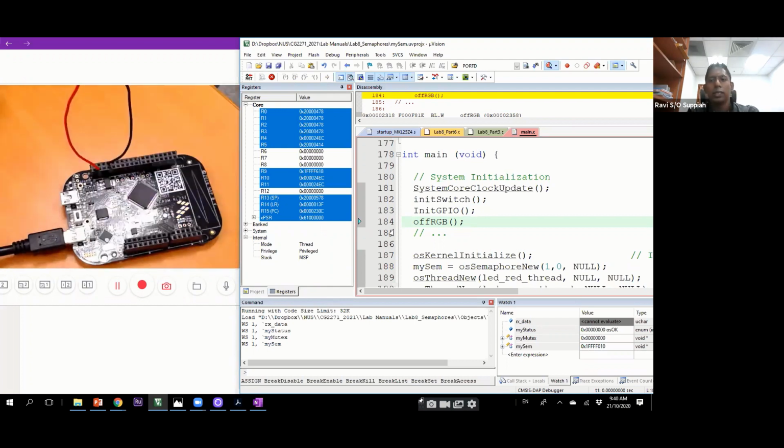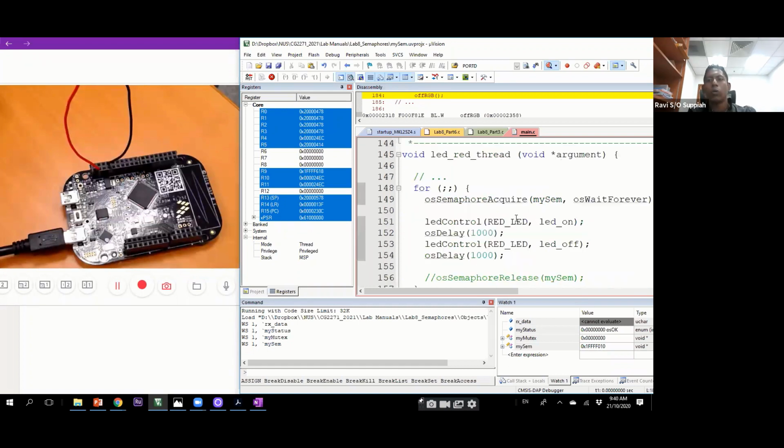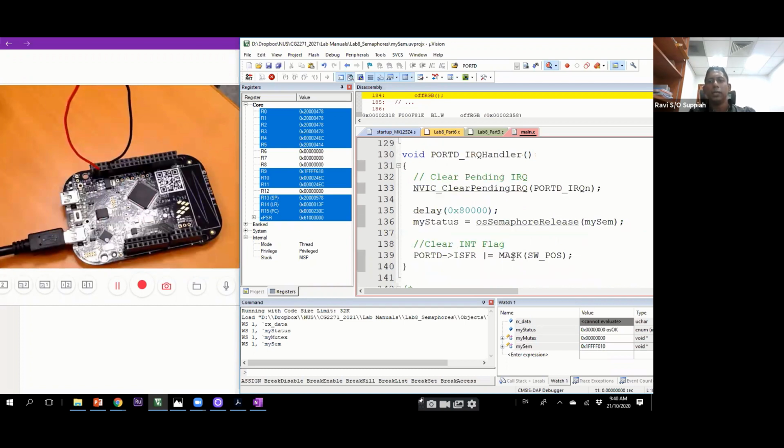So it is continuously toggling between red and green, because at any point of time, if you look at the code, the LED threads are acquiring the semaphore, but the only one releasing the semaphore is the interrupt handler. So this gives you an idea of how you can trigger a task to start running after a particular event has happened. For example, after my motor has moved a certain amount or my song has played a certain amount, then I want to light the LED or do something.